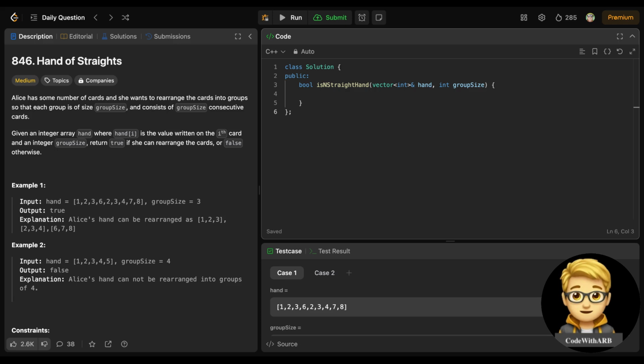So we are given an array named hand, and we need to make groups of size three, and the numbers in the group we form should be in consecutive order. What does consecutive mean? Consecutive numbers are just incremented by one, like 1 2 3 4 5 6. The difference from the previous element is one: 1 plus 1 is 2, 2 plus 1 is 3.